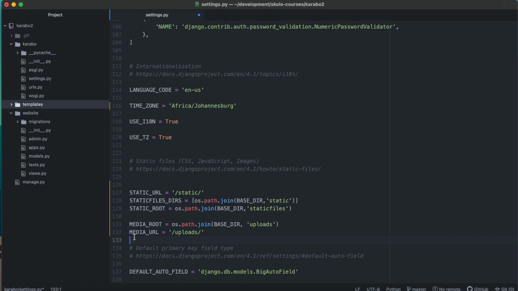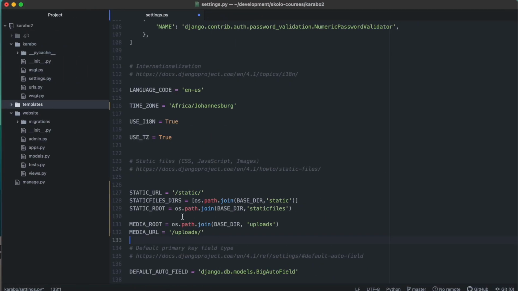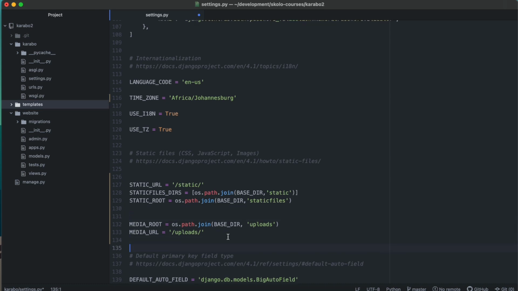So we don't know. By default, I normally just do this so that I don't forget it, because later on you might think you're not going to use it, and then you need to use it, but you forgot to do it. So in my settings, I try to go through all the steps to make sure that I do not forget anything. All right. So I'm just going to put that in here, and I'm going to call my media root uploads.